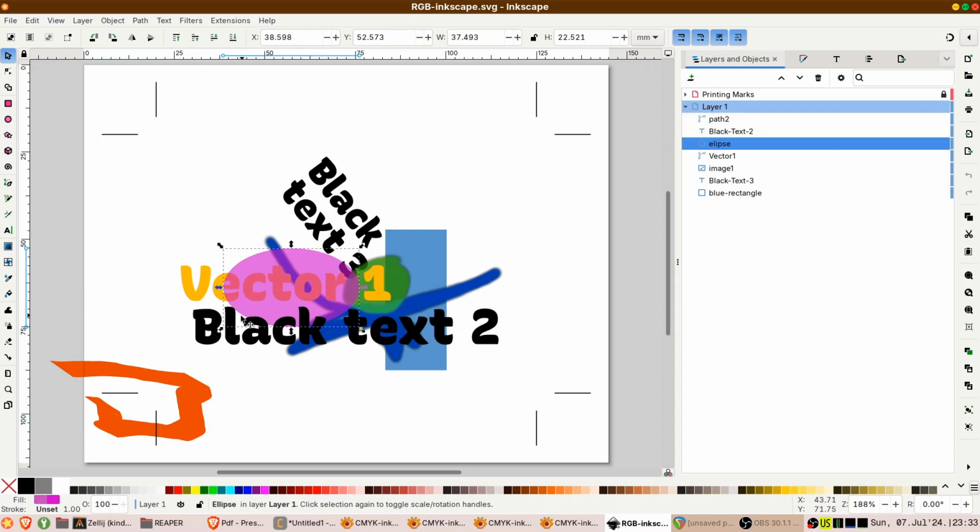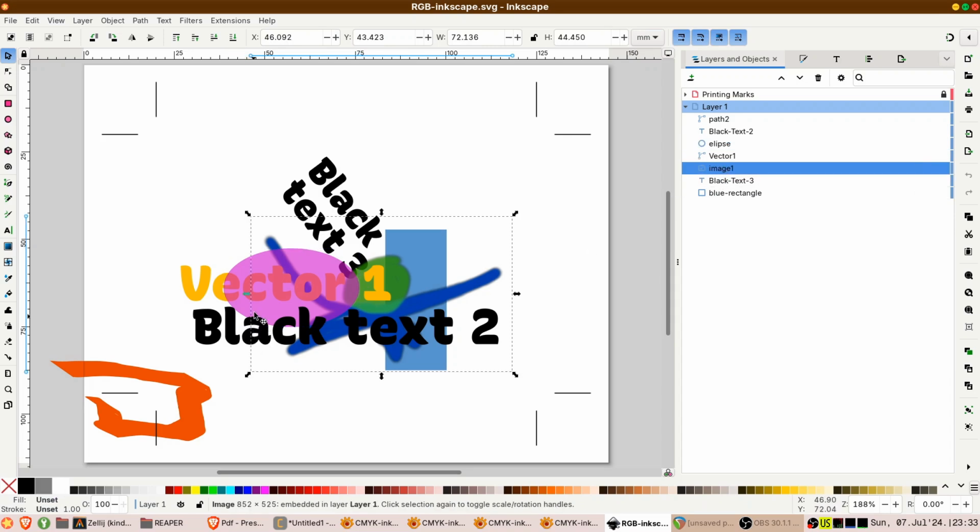This would affect the black text, as you can see here, where the marks are going. You will see that later, and also this image. See, these are the borders of the image. So whatever is there, it will be affected by that image in Inkscape.